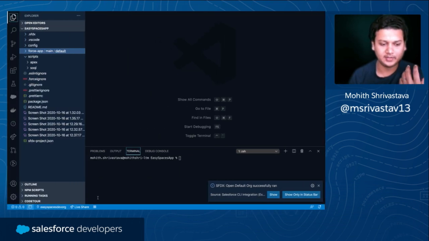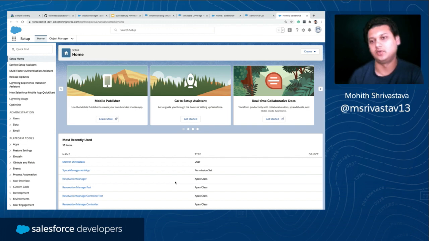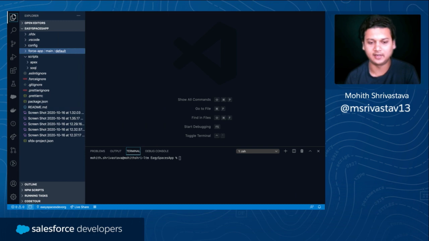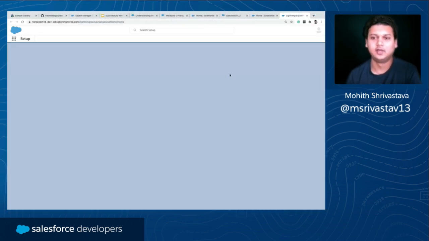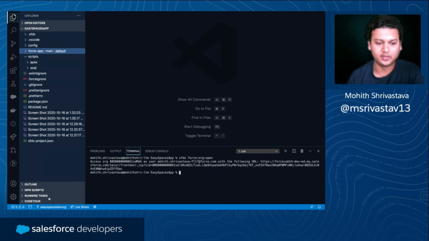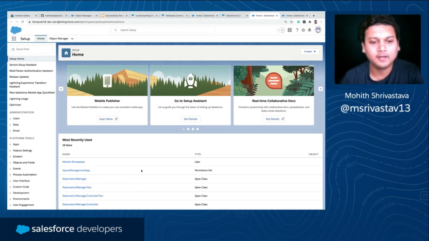Notice that all the commands are there in the Salesforce CLI, and the Visual Studio Code extension pack just uses those commands to execute by user interaction, so that you don't have to type. For example, I can come here and say sfdx force org open and open the org. The same command is getting run when you click on this little browser icon here. Okay, so these are the tools that you need.